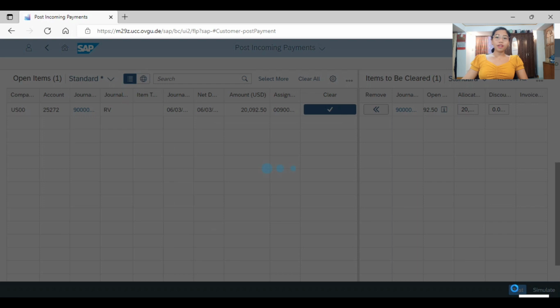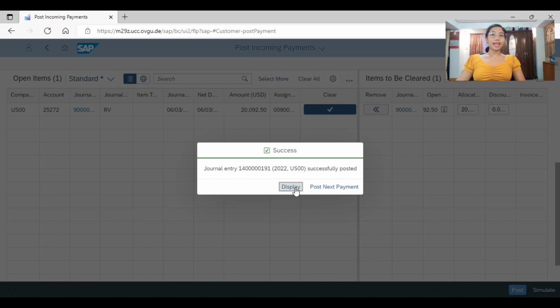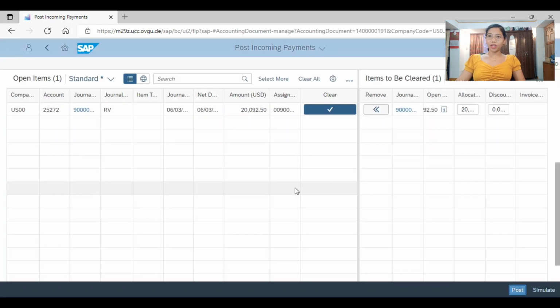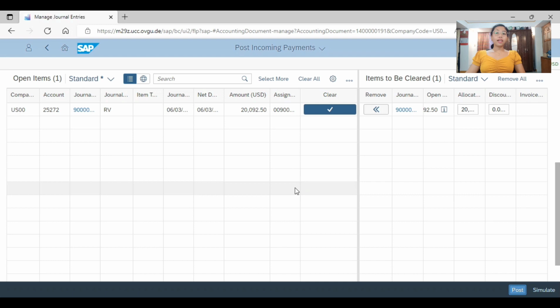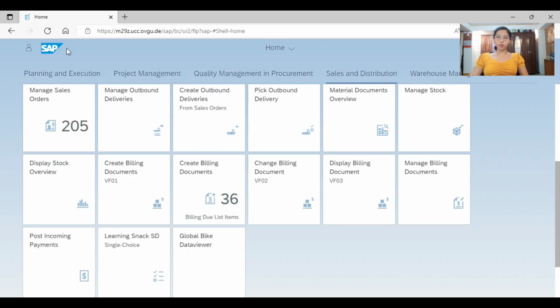Afterwards, the system will assign a document number automatically. And in this case, the journal entry number is 1450191. And it says here that it is currently posted. Click on display and it will bring you to the tab manage journal entries to view the journal entry 1450191. Then click on the home icon button to return to the Fiori Launchpad overview.